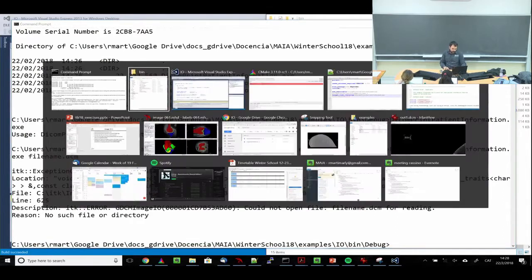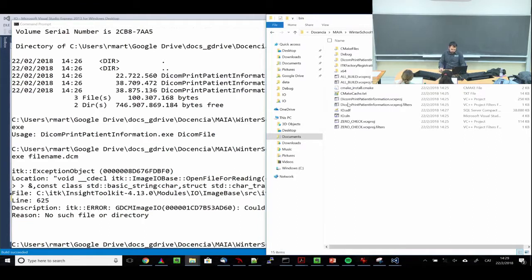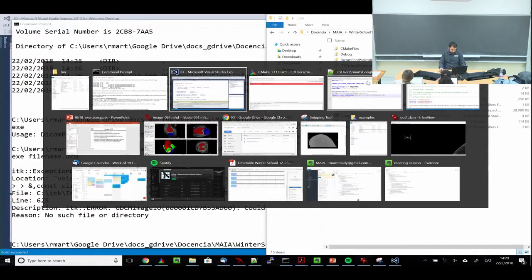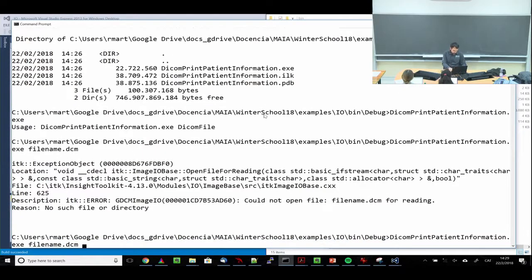But if I search for my DCM, which is somewhere very far from here, and I think it's somewhere here.